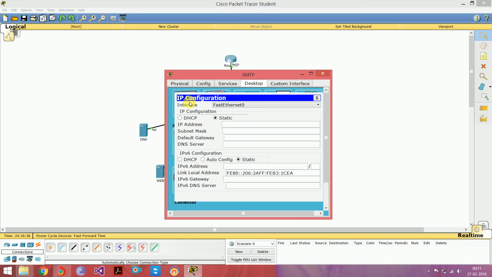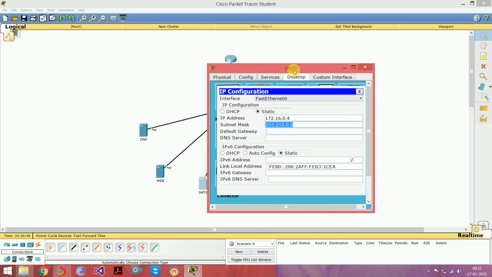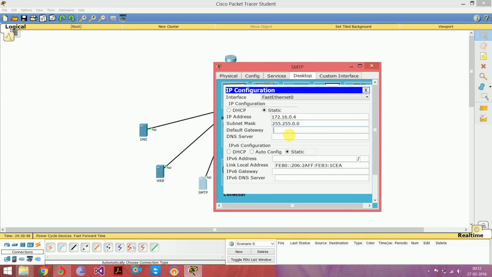Then enter IP configuration for the SMTP server: 172.16.0.4, and its default gateway is 172.16.0.1, and its default DNS server is 172.16.0.2.